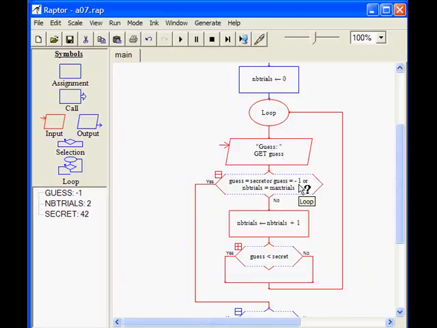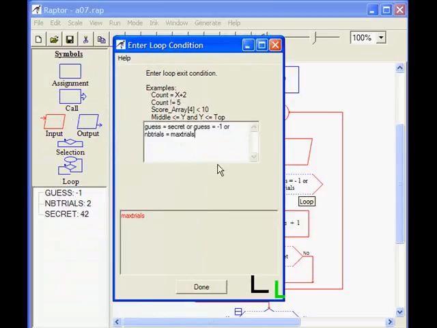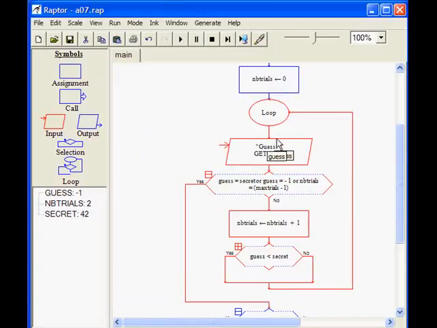However, I want to make sure that, knowing that I start NB trials at 0, my condition here is not comparing NB trials to max trials, but comparing NB trials to max trials minus 1. Which means if I have only one maximum number of trials available, when I enter my guess here, NB trials is 0 for now, and I'm going to compare 0 to the maximum minus 1, which is 0, and I'm going to figure out that yes, I had only one guess and I messed it up.